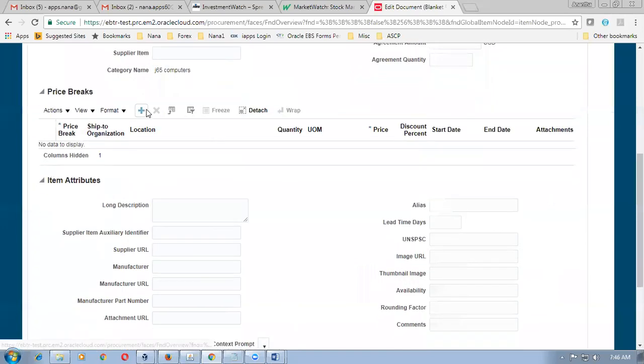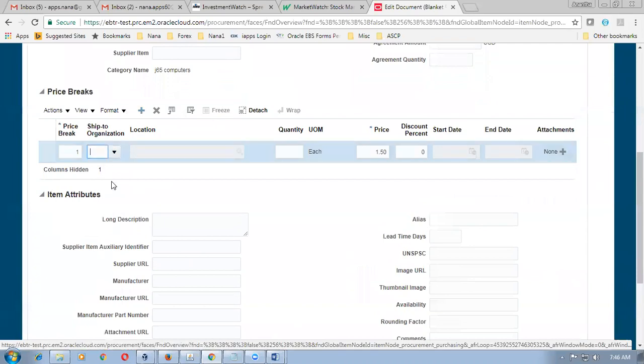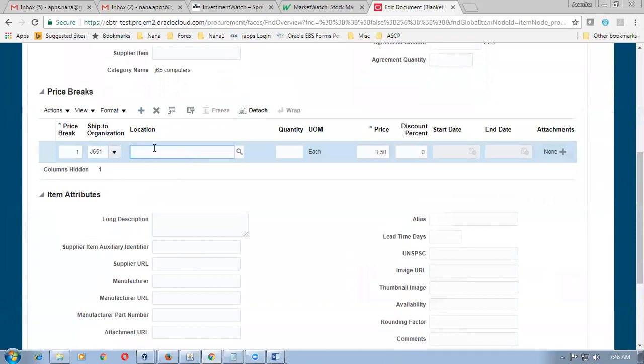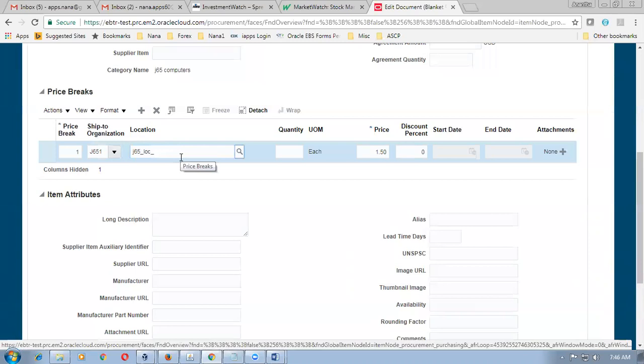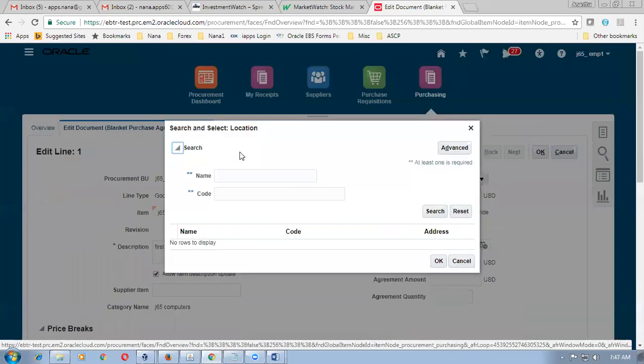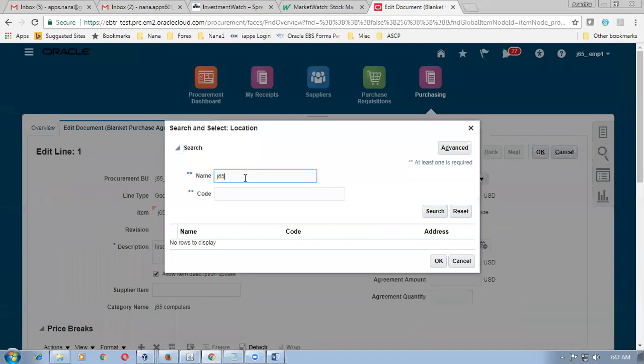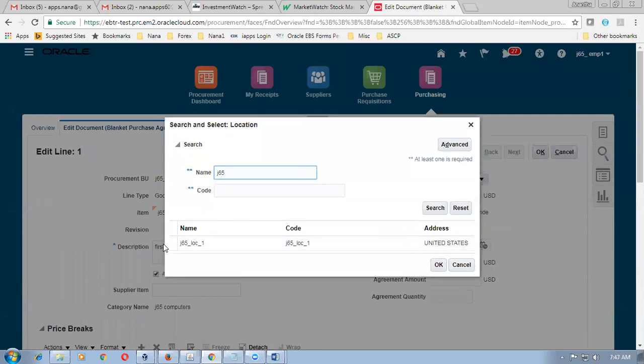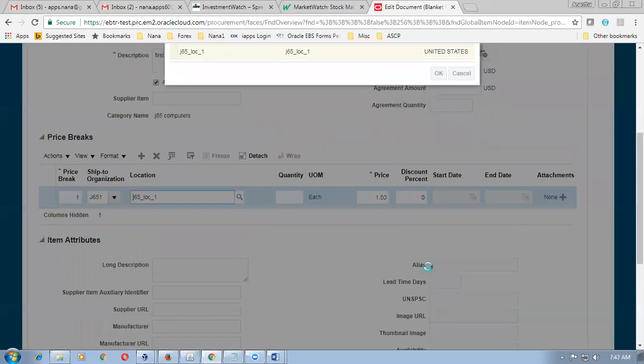I go there. And then here, I will now add one price break. Fine, click on it. And then here also, it's all org location specific, right? Organization is J651, and then you tab. And then the location is this location. J65 underscore loc underscore is the one I'm going to give now. So J65 loc underscore, and then if you give a tab, it will show you the locations basically. Come on, it has to show me. Click on this magnifier icon otherwise. I go there. J65 and then enter. Some of the things, when entered, it will show, but some of them it doesn't show at all. We have to go and do it now.